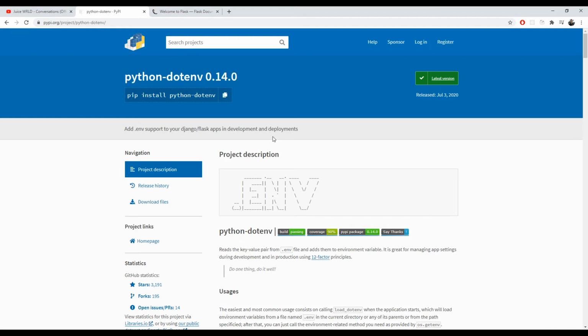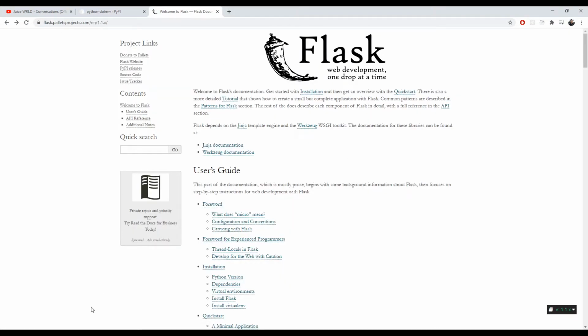Hello everyone, welcome to show you how to set up .env in your Python application. Specifically in this case, I will be using Flask, and I'll set up some .env variables in a .env file and show you how to use them.